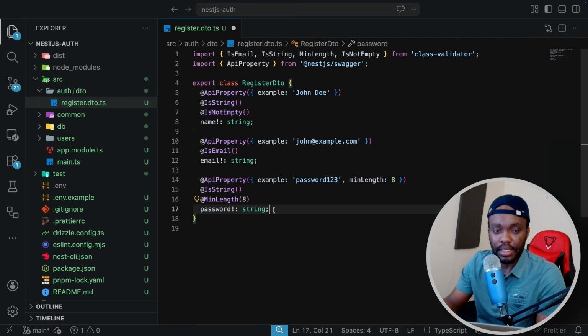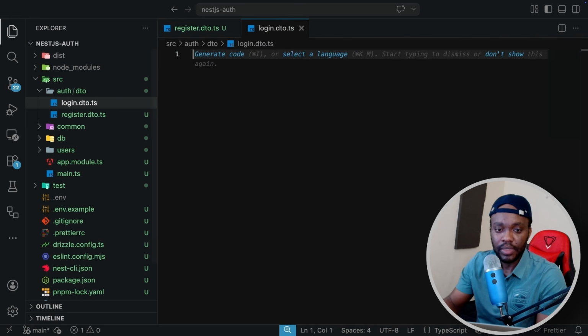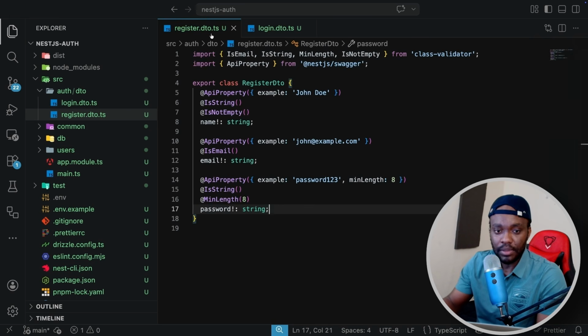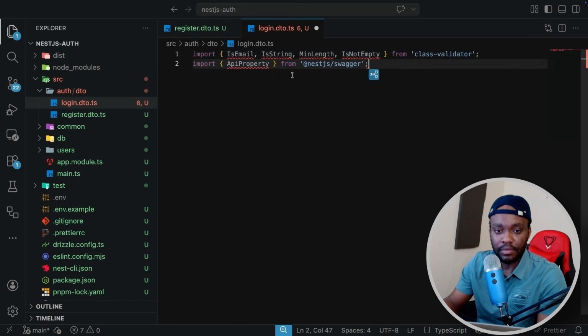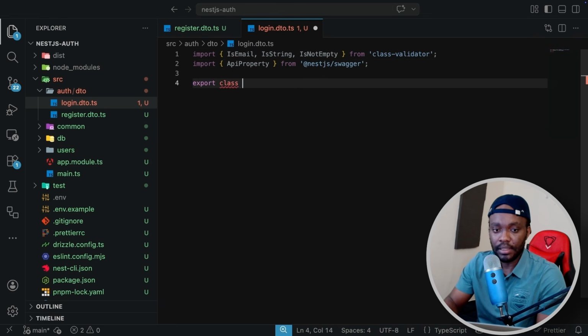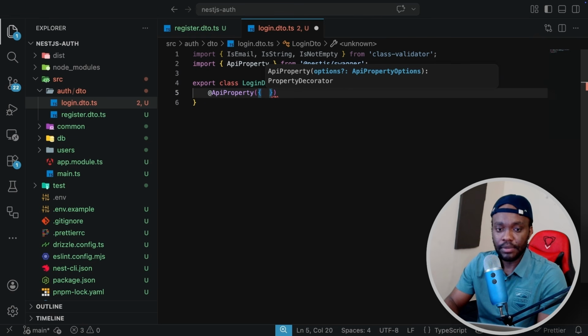Let's have the login DTO now. So we're going to create a new file for the login.dto.ts. And let's copy the import that we have from the register so we don't have to type out everything. And let's get rid of the MinLength. We don't need it over here. Let's have the class definition, export class LoginDto. We're going to start with the ApiProperty for the email. So @ApiProperty, and then we're going to say example john@email.com.